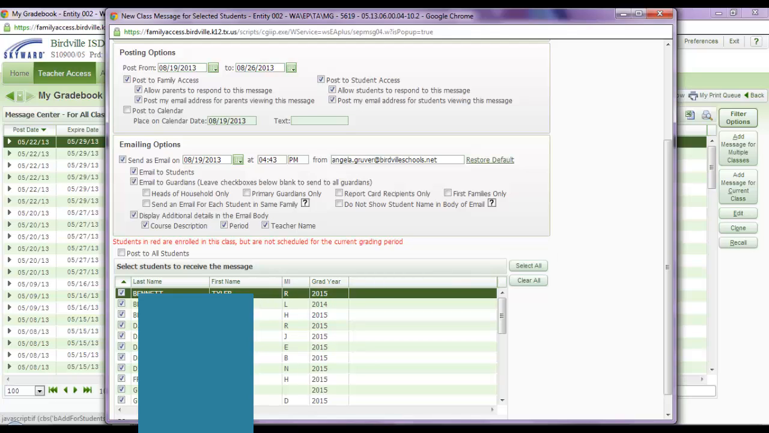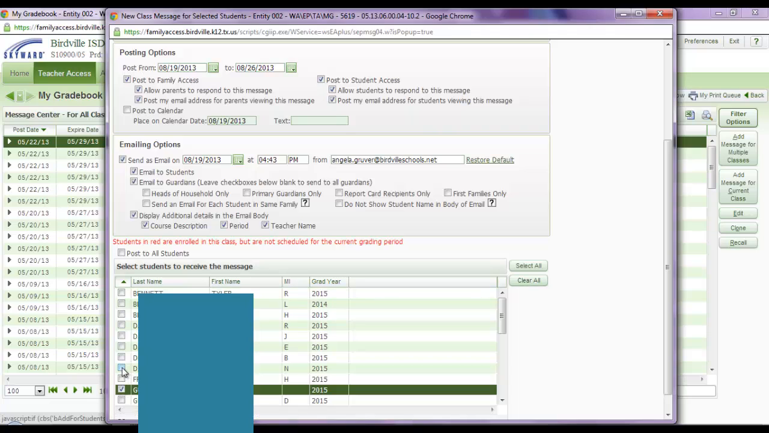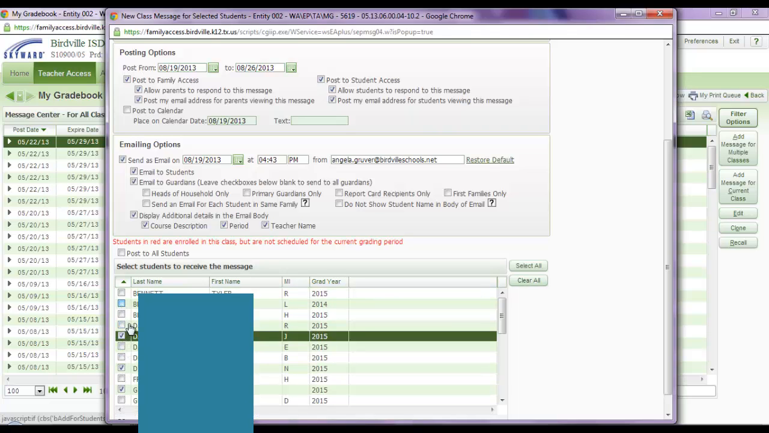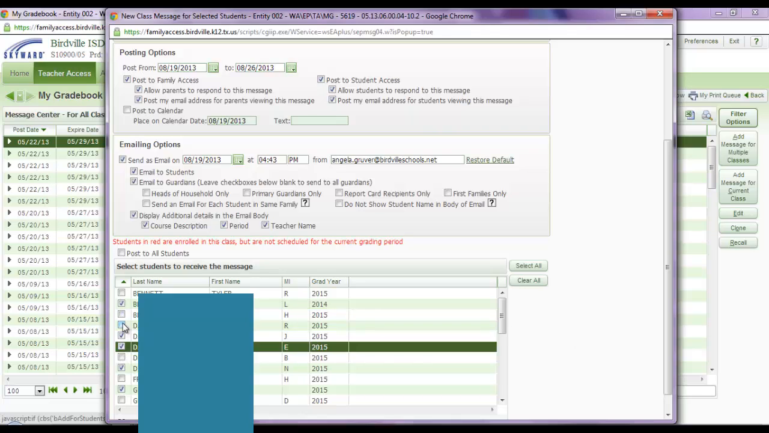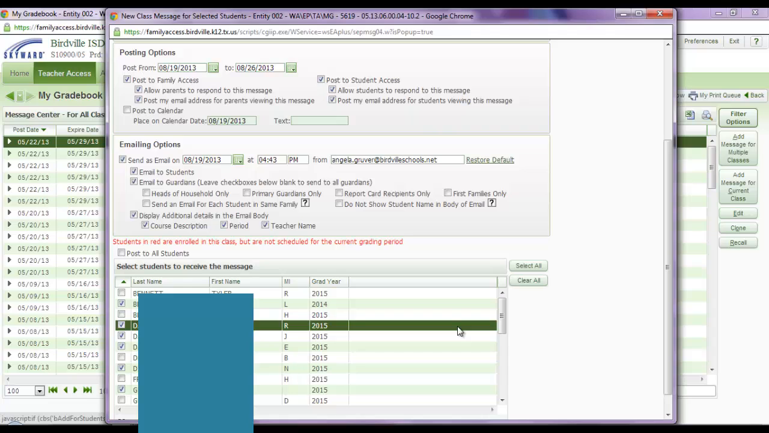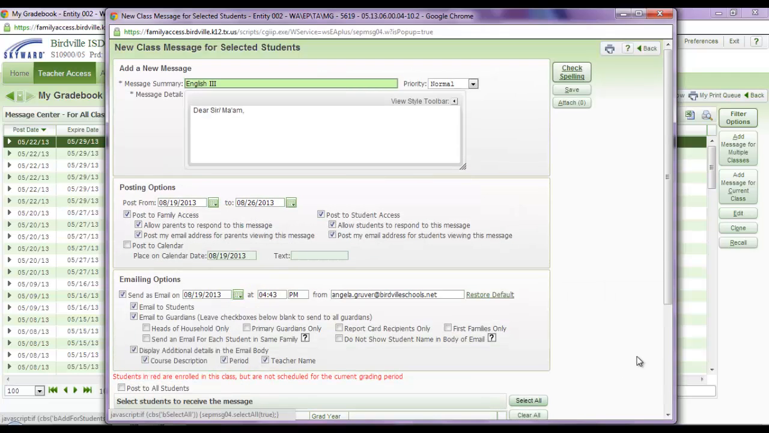Now, you can send it to the entire class, or you can clear all and just send it to a few. Maybe you only need to send it to so many people. Let's say you've had a project due and some students were still behind in turning their stuff in. Or you can select all and send it to everybody. Then you would click Save. Once you clicked Save, a half hour from now, the email would go out.